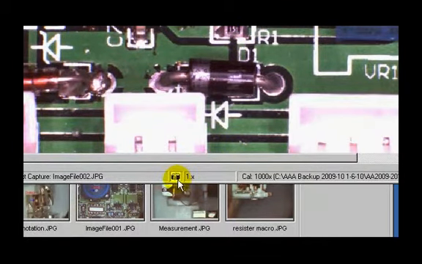Information about the current video control settings can be found on the status bar at the bottom. This will let us know if we are in capture mode, as well as showing us the known magnification we are calibrated to and the zoom setting that we've selected.